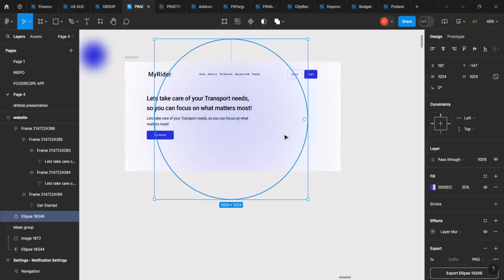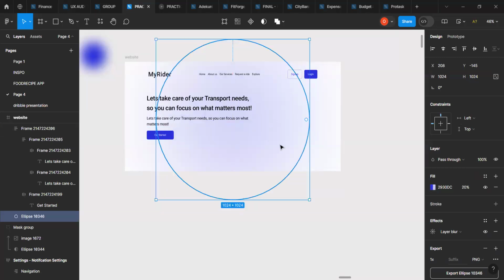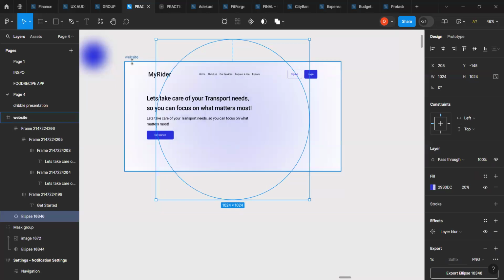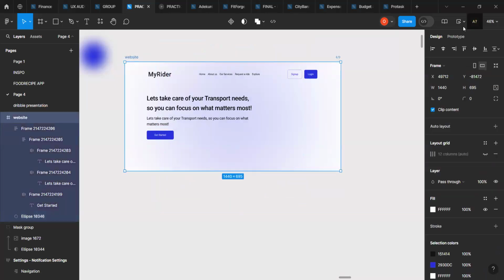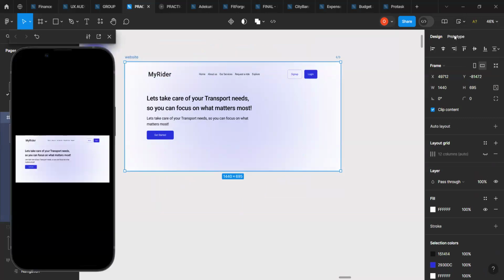You always want to make sure that it's not overpowering the main focus of the design. Let me preview this and see. Why is it showing me mobile?